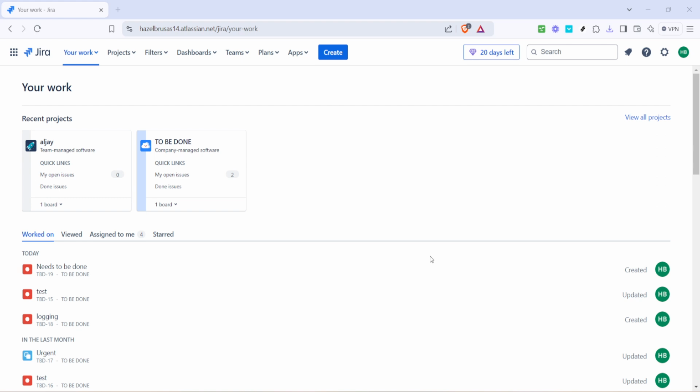To get started, you'll need to access Jira, log into your Jira account and navigate to the main dashboard. From there, the first thing you want to do is head over to your work. This area is like the command center for all the tasks and projects you've been working on or are assigned to. It makes tracking your contributions seamless and straightforward. Here you'll find all your projects neatly organized and readily accessible.